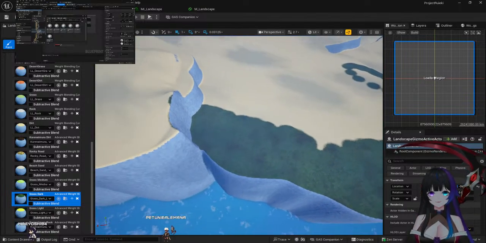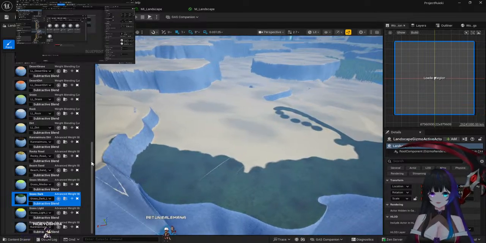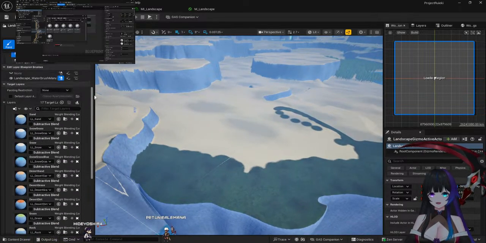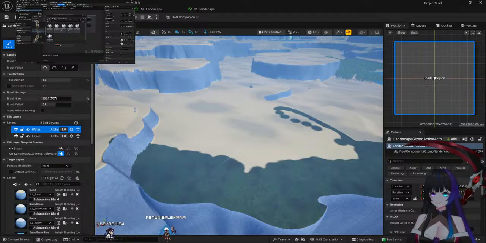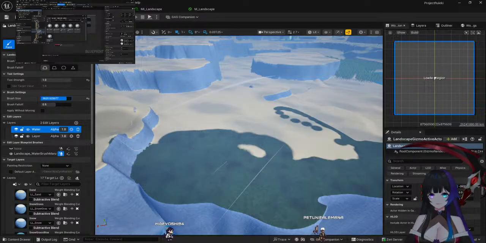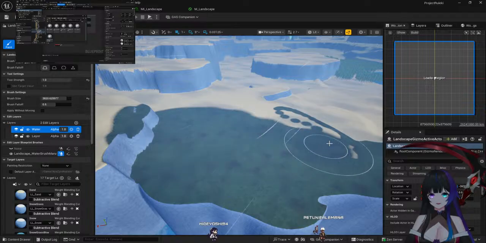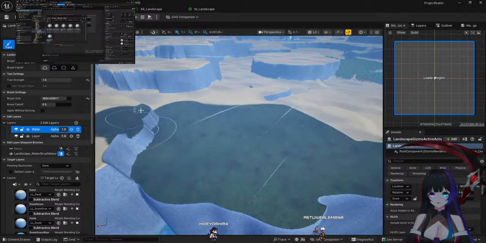I think for the rest, for this big land, I can make the brush size bigger, even bigger. Yeah, I think this is good.